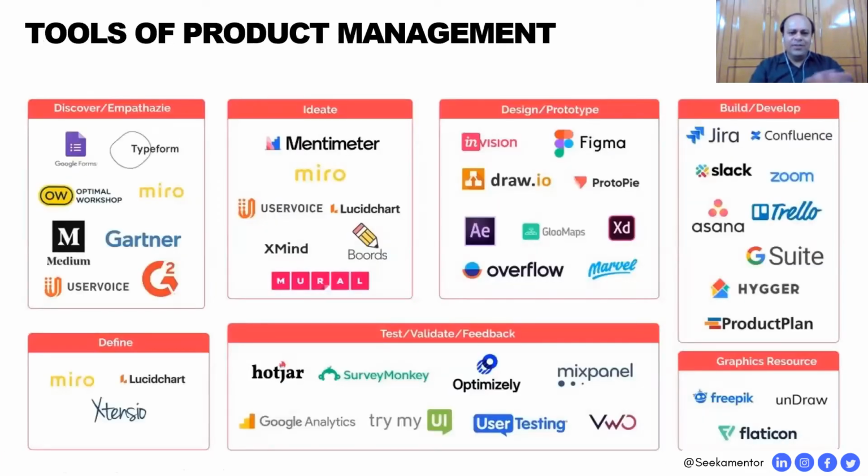Coming to the tools, this is a one-line snapshot on one page. We are using multiple tools. As was discussed in yesterday's session, as a product manager you have multiple phases. First it starts with discover or empathize, where you will use different tools like Gartner, Miro, Typeform, and UserVoice.